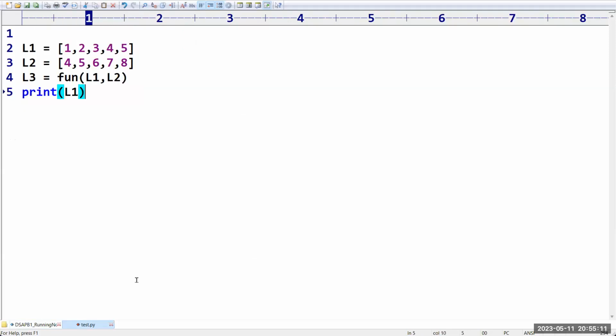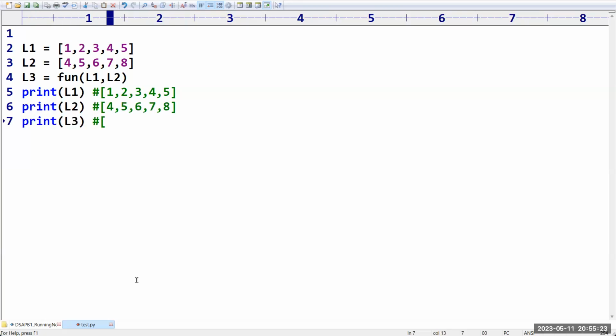If I print L1, I am going to get 1, 2, 3, 4, 5. If I print L2, I am going to get 4, 5, 6, 7, 8. If I print L3, what output am I expecting? I am working for the union operation. Union means what? 1, 2, 3, 4, 5, 6, 7, 8. Every element present in both lists at the same time, repeated elements you have to take only one time. This is nothing but the concept of union.